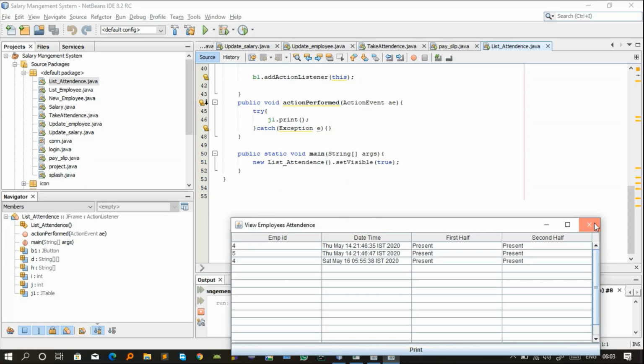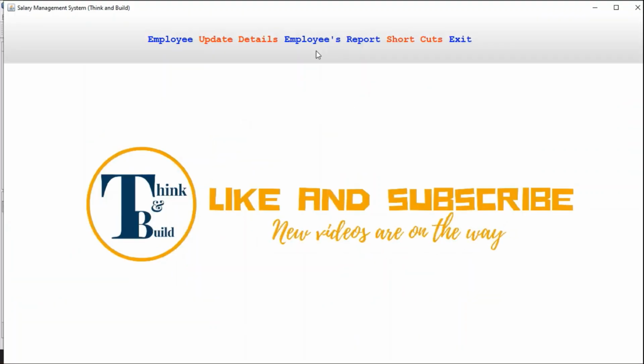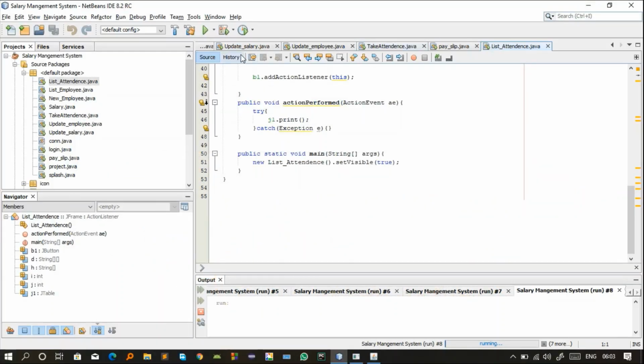And guys, I have already explained. So this is all for this menu, and now we have the shortcuts. I have already explained to you about the shortcuts. The code for the shortcuts is in this project file. Let me show you.